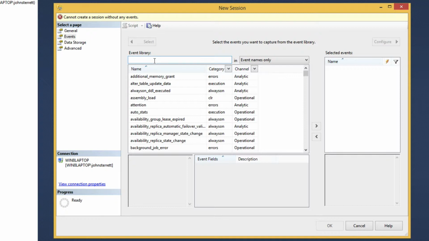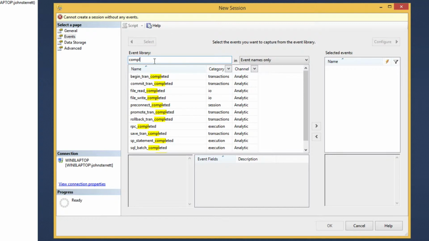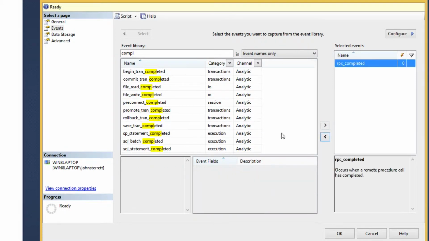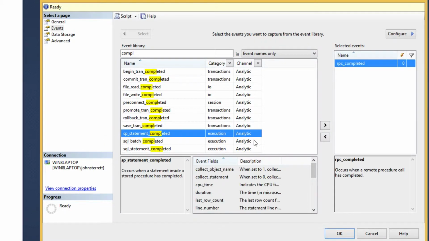Next, we're going to go over to the Events section, and this is where we can start typing to filter out all the extended events that are included, to filter down on what we would actually want to capture. So for example here, I'm going to select RPC complete, and I'm also going to select SP statement completed.